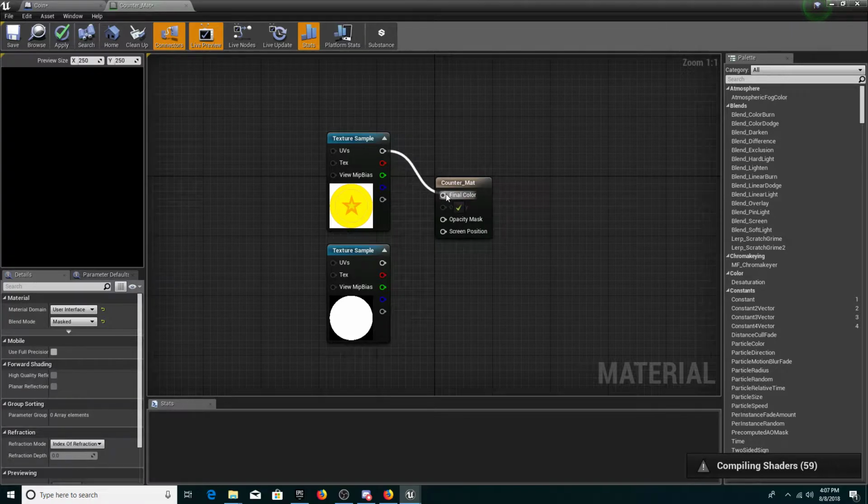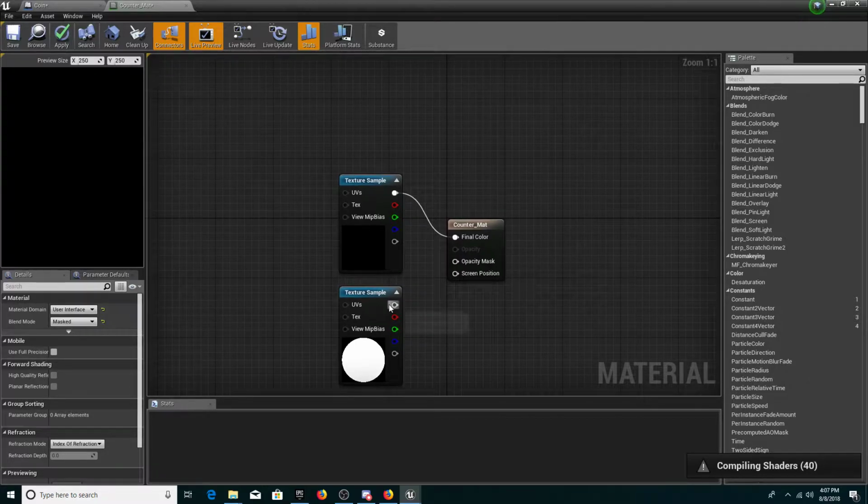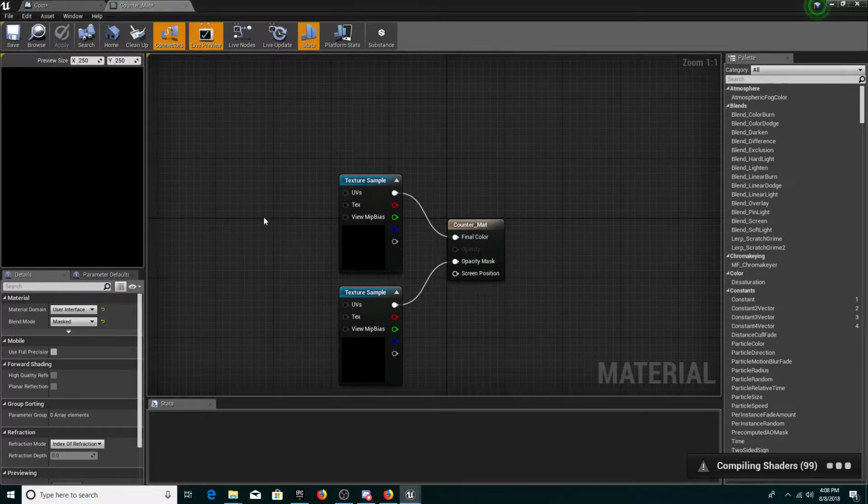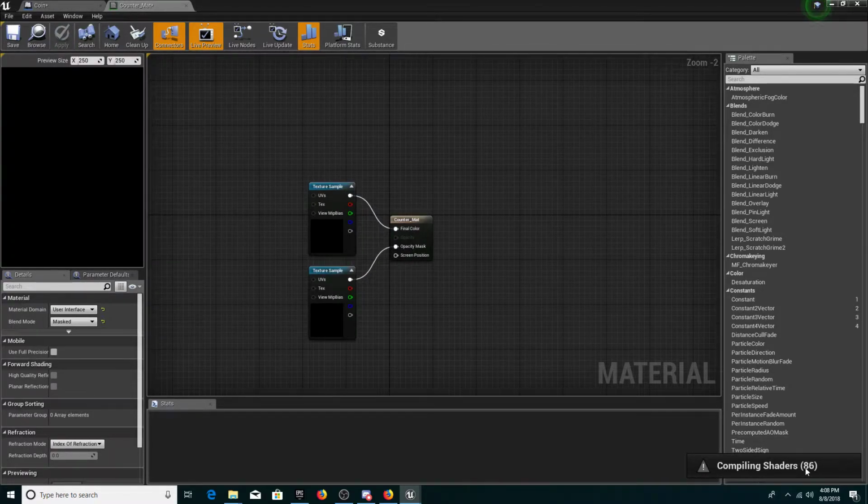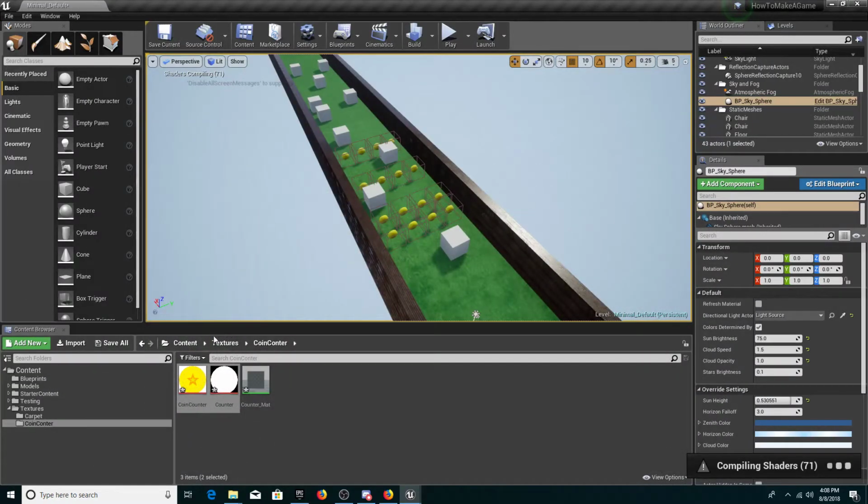If we just plug this into the final color, it's gonna glitch out. It's gonna take a while to compile, so I'm just gonna leave it. So just plug this into opacity masks and let's just apply this, and let the shaders compile. And while they compile, let's just make our new blueprint.